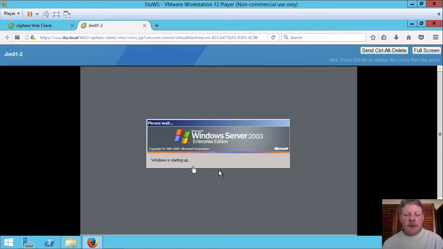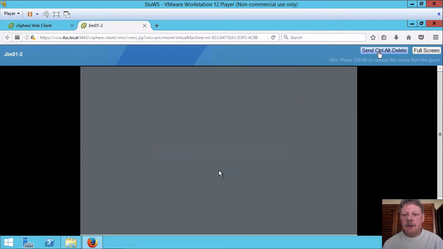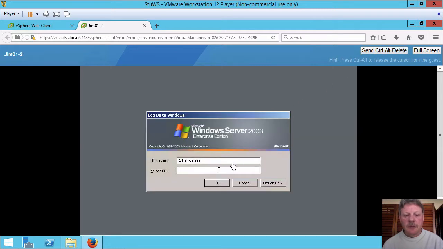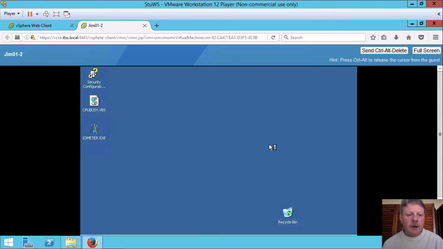So we get the Windows starting up. Our next step is going to be logging in because the boot up will be finished. So we'll just give that a second here to take place. All right, so we're ready to log in. I'm going to send it a Control-Alt-Delete. Make sure that we have focus on the password. I'm going to log in using the password we set up in customization. And sure enough, we are in.